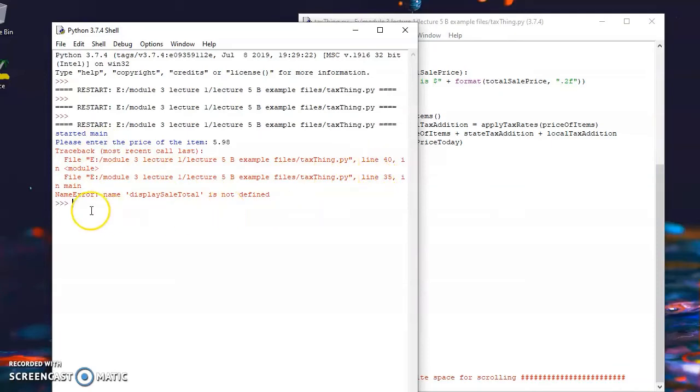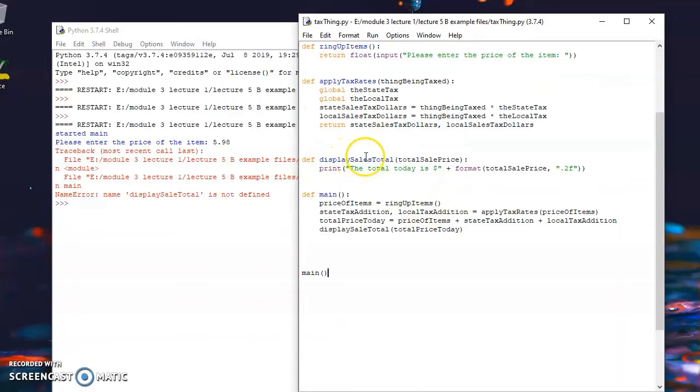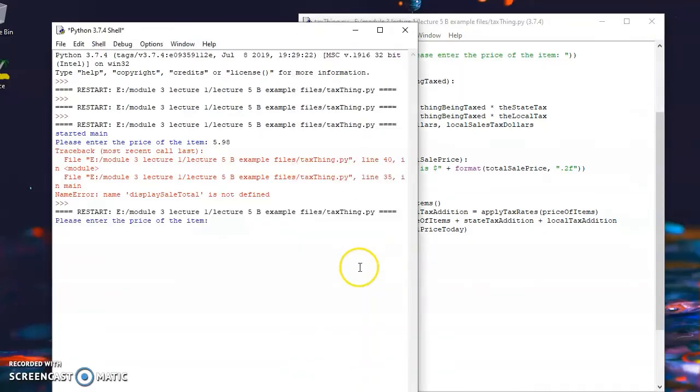Line 40, line 35, and total display total, sales total, sale total is not defined. So I'm not sure which one. Oh, I put an S there, but not there. I started to, then took it away, and then was talking and typing at the same time. I kind of expected some little errors like that to happen, so I'm going to put the S back in here. Display sales total. Let's try that again. So the price of an item, $5.98. Total today is $6.40. That seemed like it worked.